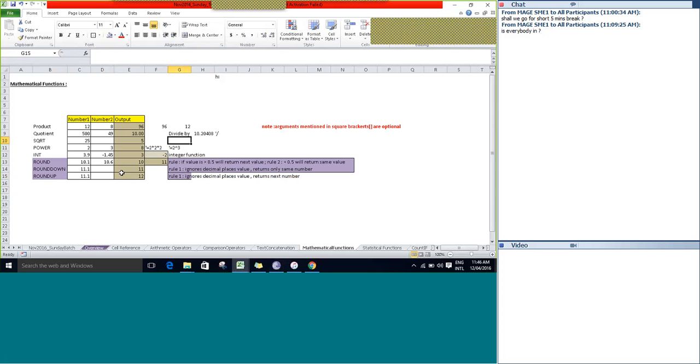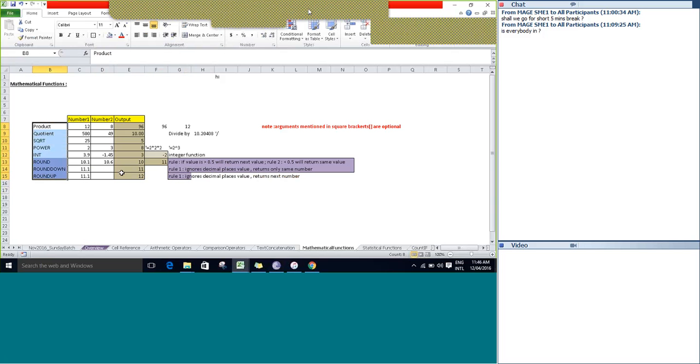So I hope everyone is clear about this particular concept of mathematical functions, something called product, quotient, square root, power, integer, round down and round up.